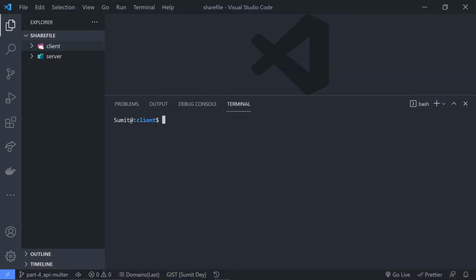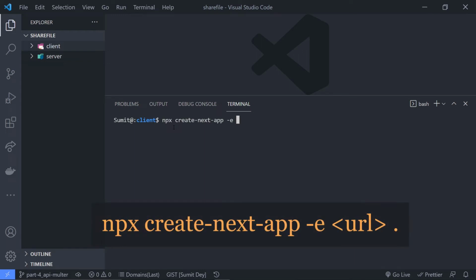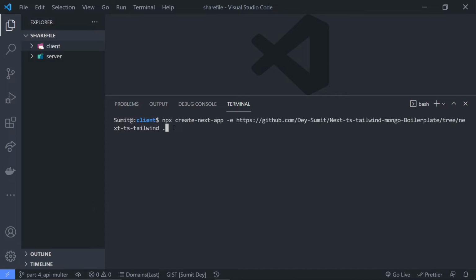I'll put this URL in the description box, and then go to your terminal. Make sure you are in the client folder, and then just run npx create next app, and then just pass the example. So -e, so it takes an example flag, then pass the URL which is the example, and then just press dot. Dot means create the app inside this client folder, and press enter. That's it.